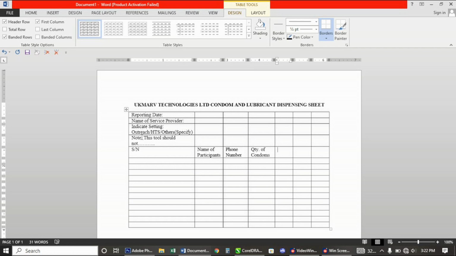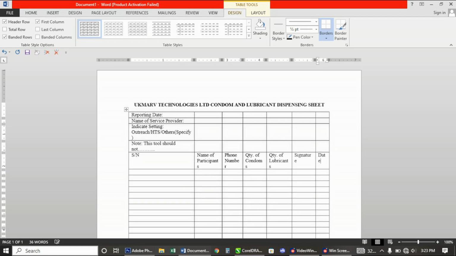Now to move from one sheet, one row, one column to another, you need to use your tab button on your keyboard. So we'll also be looking at quantity of lubricants. Now we are looking at quantity of lubricant dispensed. We are looking at the participant signing that tool to show that he or she had received the commodity, and we also look at the dates this commodity was given out.